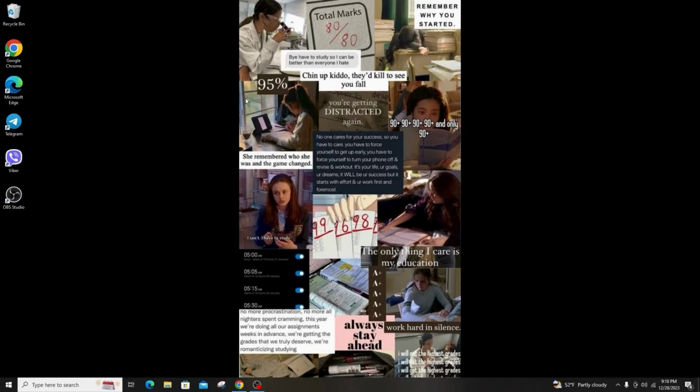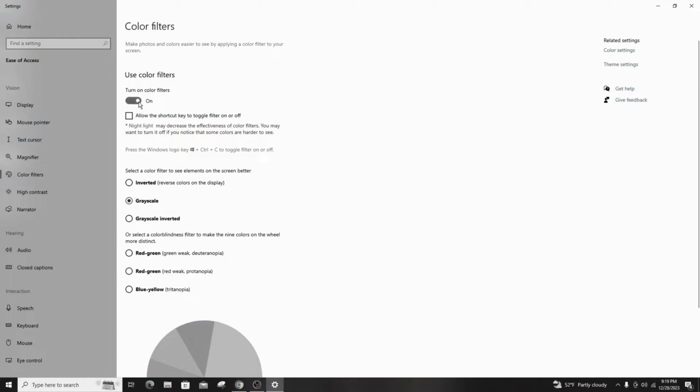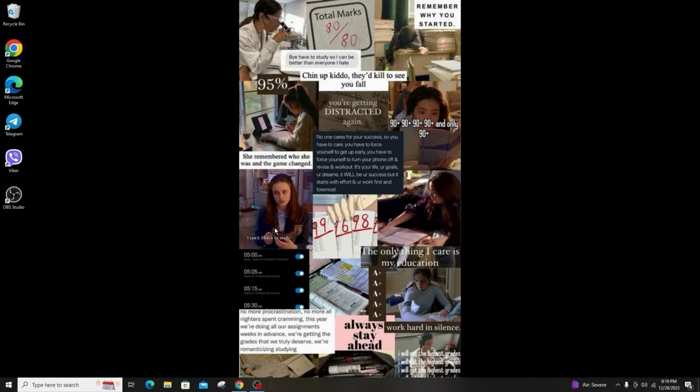So the first solution is to disable the color filters. To do this, first go to your Windows button and select Settings. Check on Color Filters. Now turn off the toggle of the color filters and allow the shortcut key on the keyboard for its activation. By this, you can use the color filter by clicking Windows key plus Control plus C.